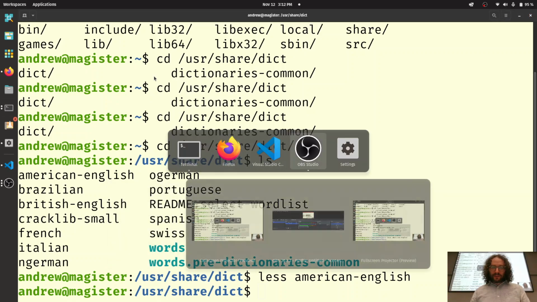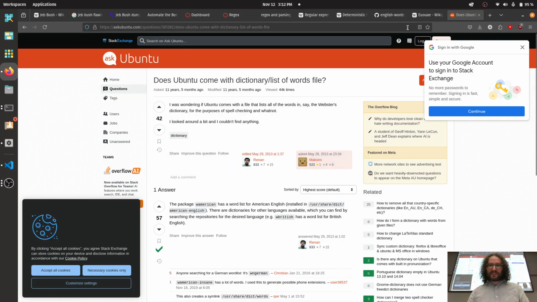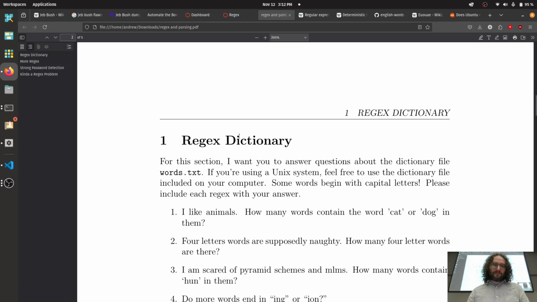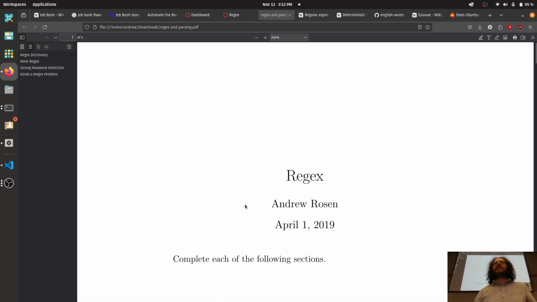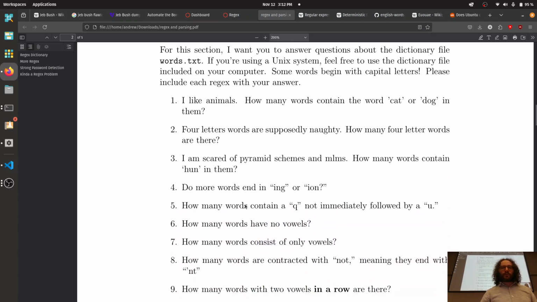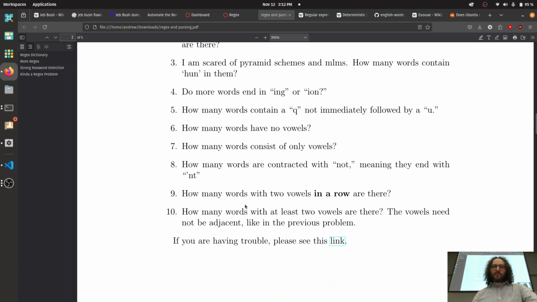So what are we going to be using the dictionary file for? We're going to be looking at different things. Like animals. How many words contain cat or dog in them? You can do that without regular expressions, but we're going to do it with regular expressions to show how we do such a thing in Python. Okay? Four-letter words are supposedly naughty. How many four-letter words are there?